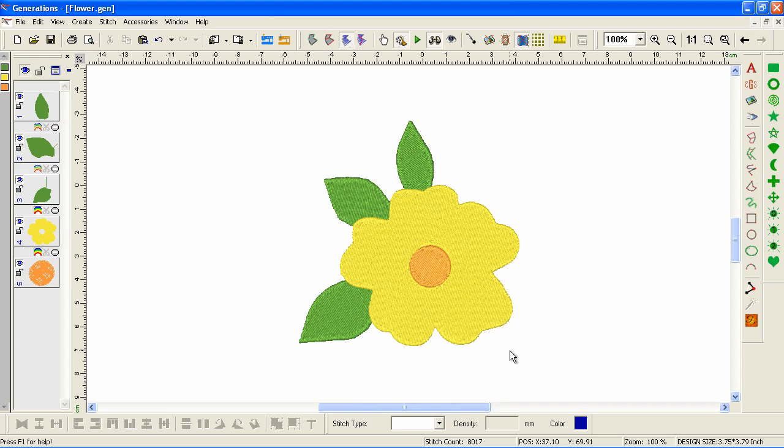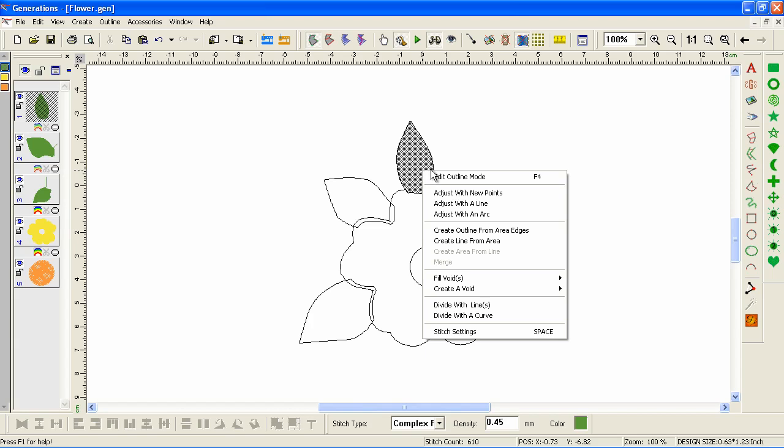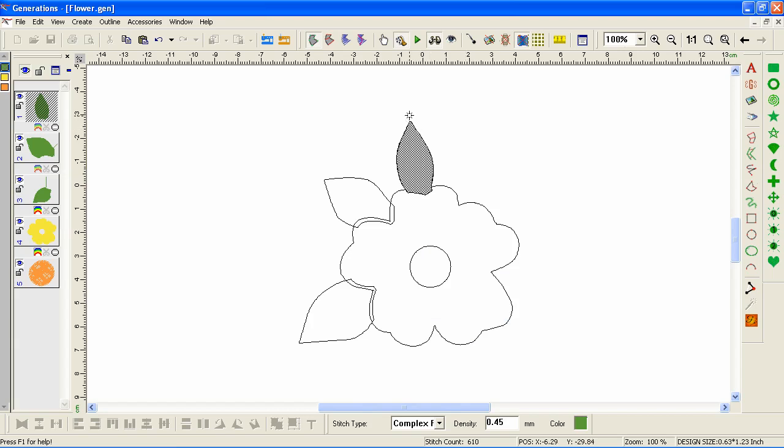Now we're going to work on the leaves. So we're going to go into outline mode, and whenever you work on an object, you work on it one at a time. We're going to split these leaves in half, and as we did with Adjust with New Line, we're going to select one leaf, right click, bring up the menu, and choose Divide with a Curve. You start by clicking outside the object, and then we'll just click through it, right click, left click. So you're going to start outside, end outside, and as you click through it, you're going to place right or left clicks to determine your line.